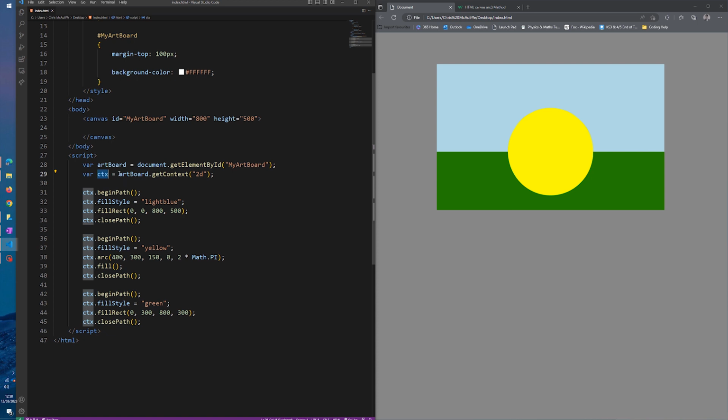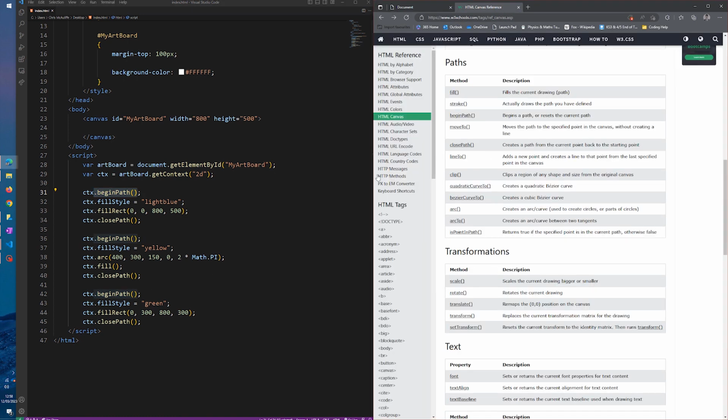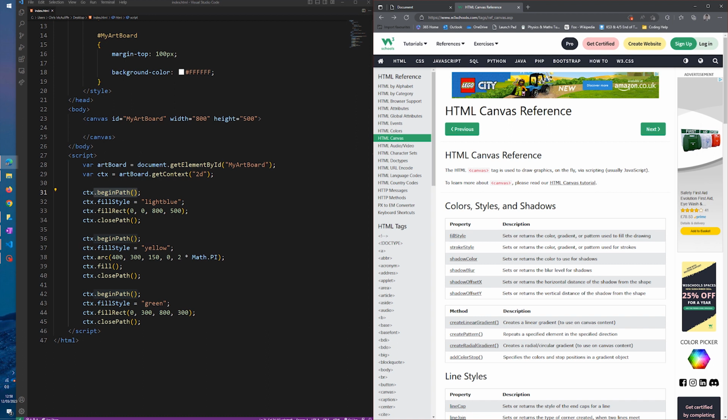CTX is a variable that stores the 2D version of our artboard. Every time we draw, we use CTX, and the dot lets us use drawing commands that we can find on the HTML canvas reference page. We always need to fill in the buckets with a color, and we can use any commands to draw any shapes. And we have to draw each shape by beginning a path and closing a path.